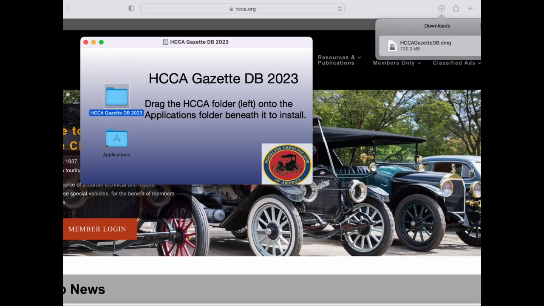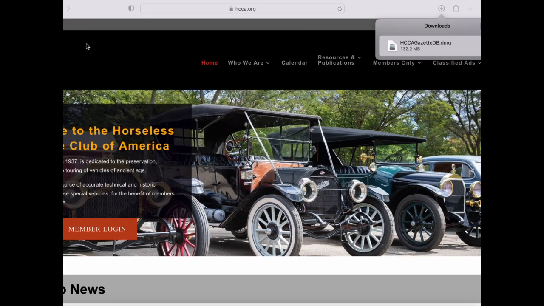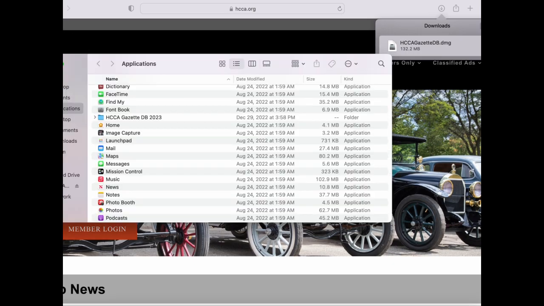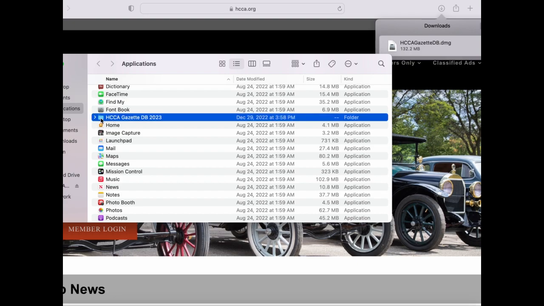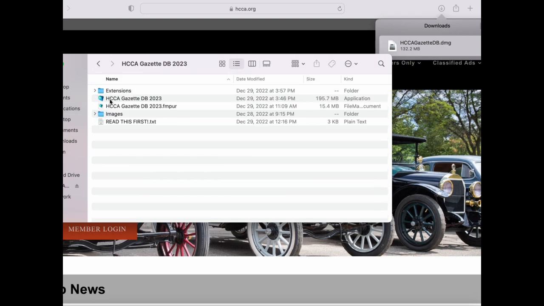Once it's all done, we can exit that by clicking the red arrow, and the program is now located in the applications folder. So if I open my applications folder by going to the desktop and say go and then applications, there it is right there, listed among all my other applications. It's a folder, so I can open this up, and these are all the files that it needs to run the program. This is a good place to start right here.